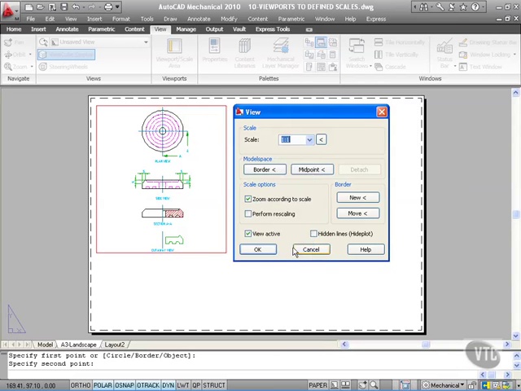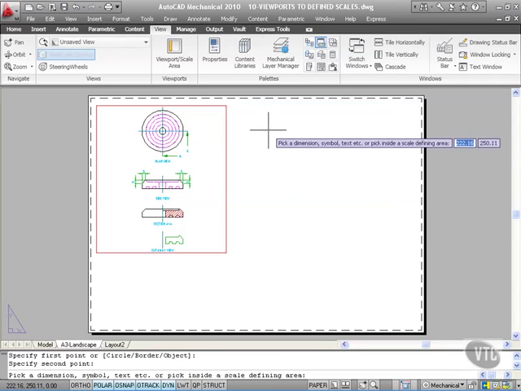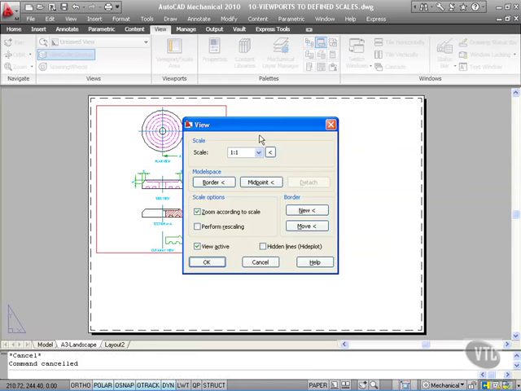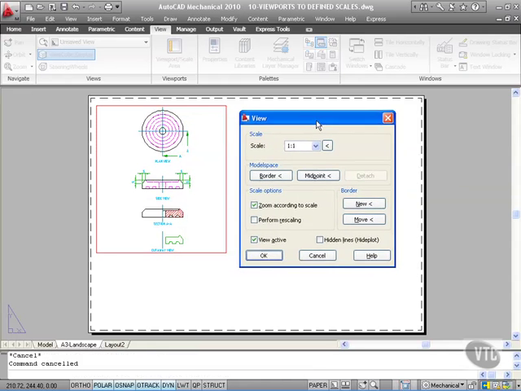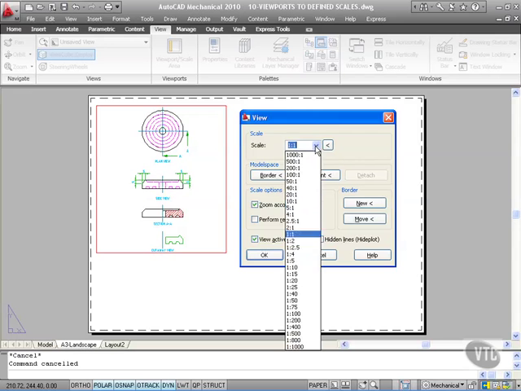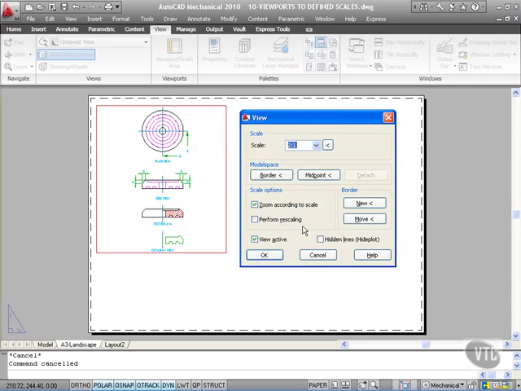Now, one thing you will notice as well, if I click on this little button here, that will actually ask me to pick a dimension, a symbol, text or something inside of a scale defining area. So I can go and pick an object to scale to a particular scale. Now I don't need to do that, so I'll hit escape there and it takes me back to the View dialog. All I want here is a scale of, let's say, 2:1. Perform a rescaling? Yes, I will do. So I'm going to OK that now.